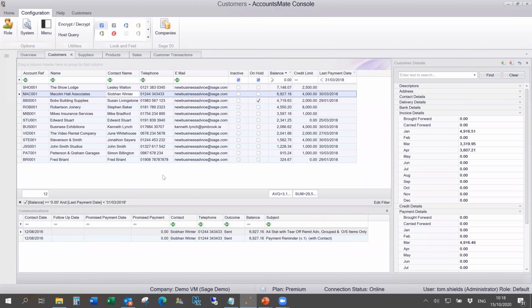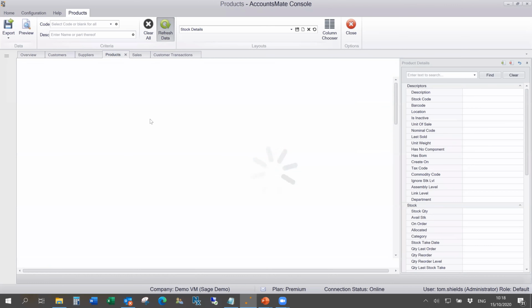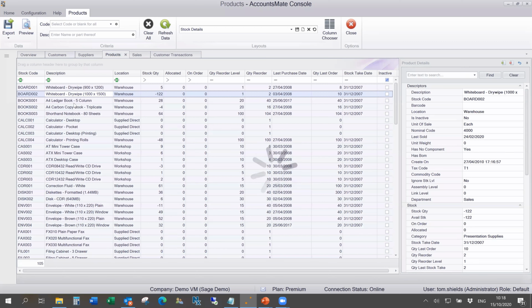If you try to run the full Sage across a connection like that, it's not supported because it could corrupt your data, because you're updating the data in Sage. This only reads it, so there's no danger of corruption. In a weak broadband area, as we have down here in Waterford, it could be quite slow. But once you've refreshed your data, you're basically working offline. I can filter, sort, and look at the information as long as I don't refresh. So you would get an advantage using AccountsMate even in that situation.